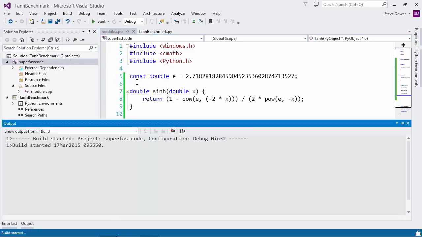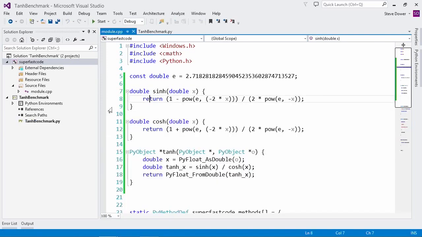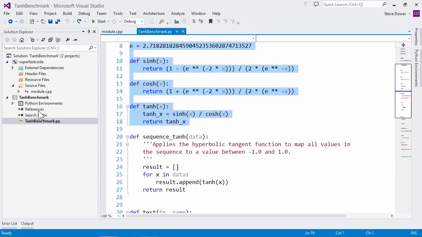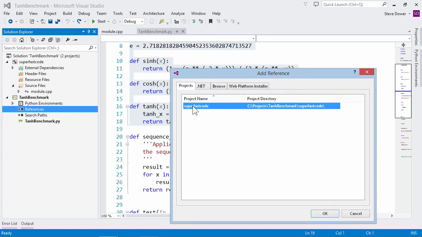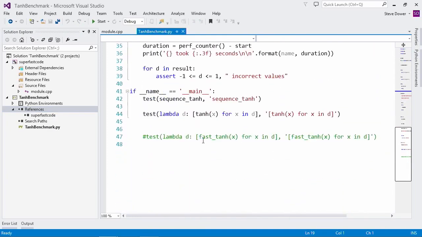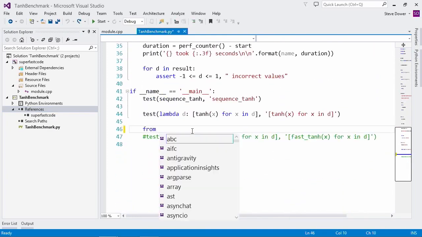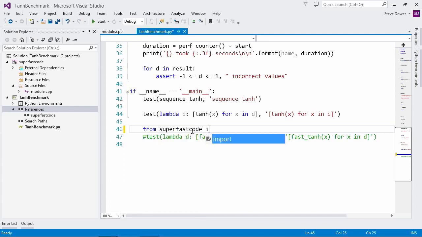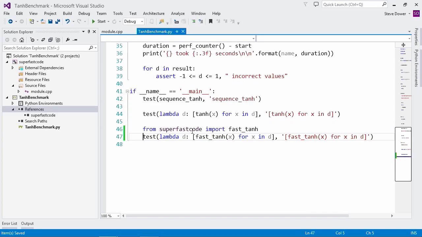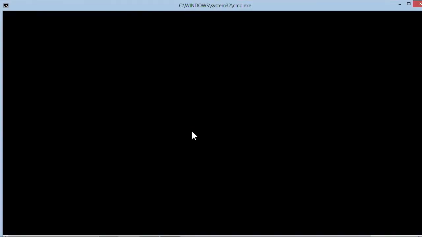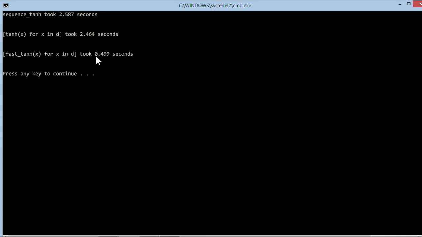Now my project builds, and I can come back to the Python code, add a reference to the project, and then immediately come down here, and from Superfast Code I can import my new fastTanh function and add a benchmark for that. Now when I run this code, we'll see that even though the two slow benchmarks with pure Python code are there, simply changing it to be C code has dramatically reduced the amount of time this operation takes.